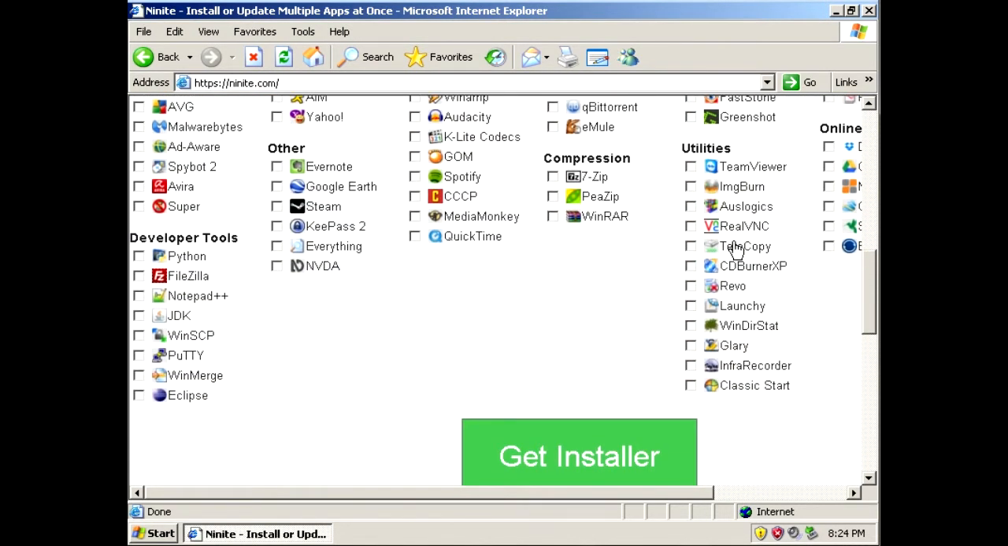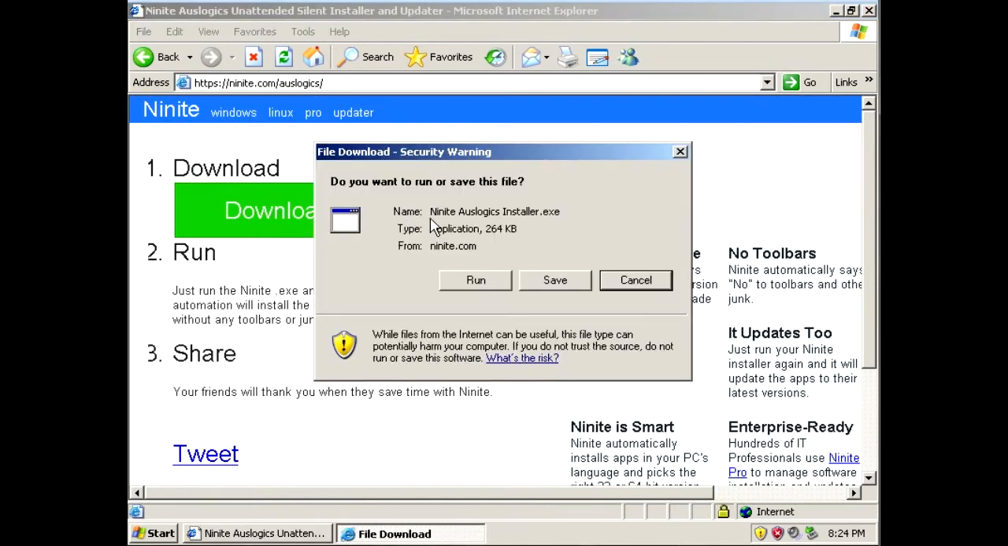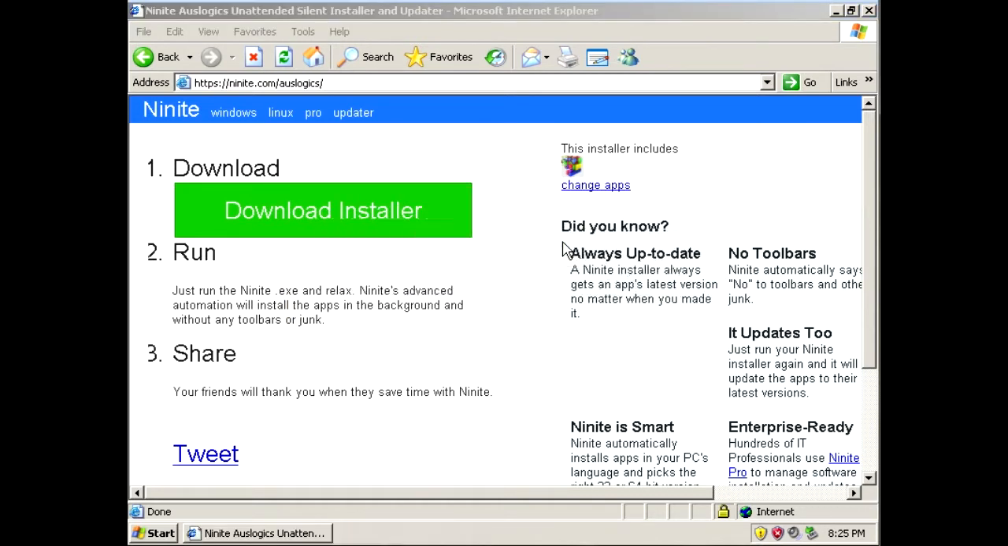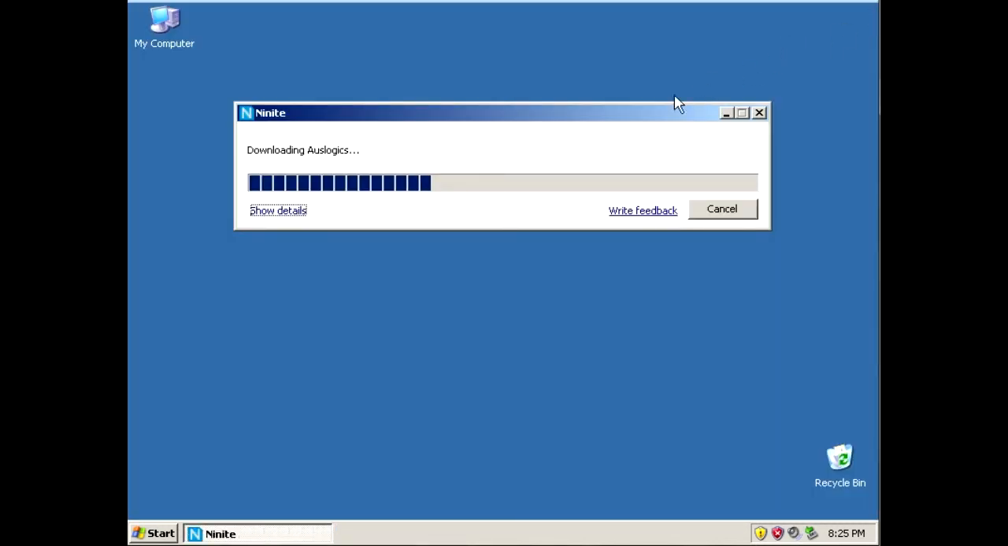Scrolling down to the utilities and putting a checkbox next to OSLogix, I can now hit Get Installer and then Download Installer to run the program. Since I'm not planning on keeping this installer around, I'm just going to hit Run and then Run again to start the 9ite installer. I'm now going to close Internet Explorer as I don't need it anymore. 9ite will automatically download and install this utility for us without any additional work.